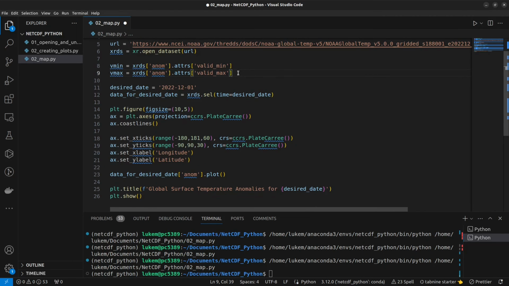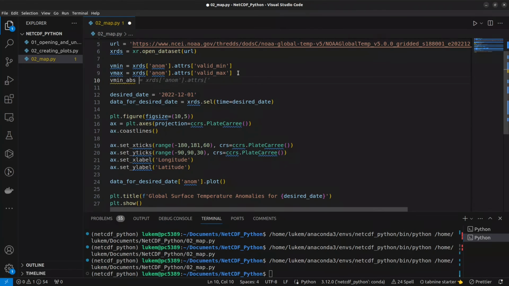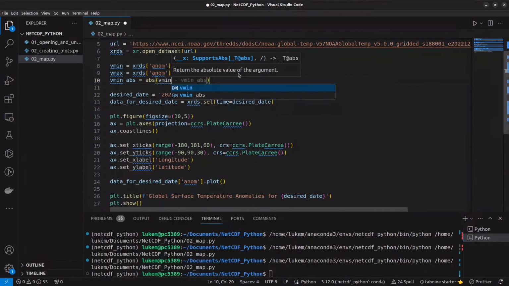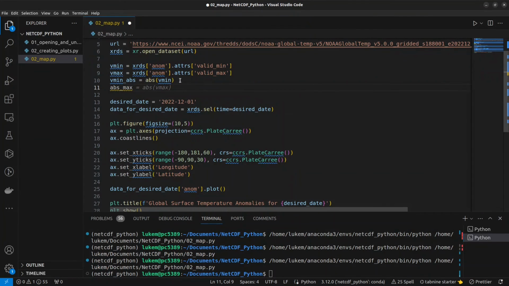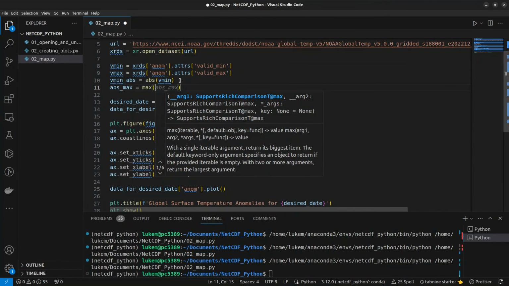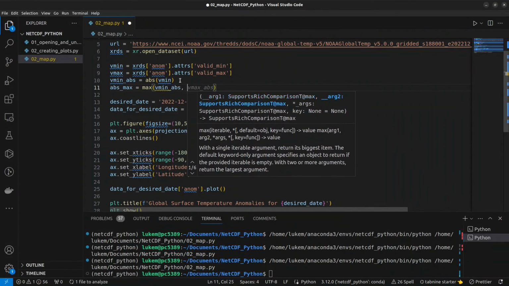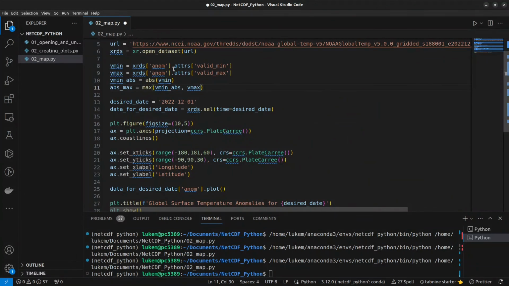However, in some cases the amplitude of those values might be different. It might be -5 and 40, for example. But you want your colour map to be centered around 0. So you can take vmin_abs equals abs vmin. So this will just take the absolute value of vmin. So in this case, -40 will be transformed into 40. And let's create another variable abs_max and make that equal to the maximum of vmin_abs and vmax. Then let's go and add that range to our plot. vmin equals minus abs_max, as that value needs to be negative, and vmax equals abs_max.